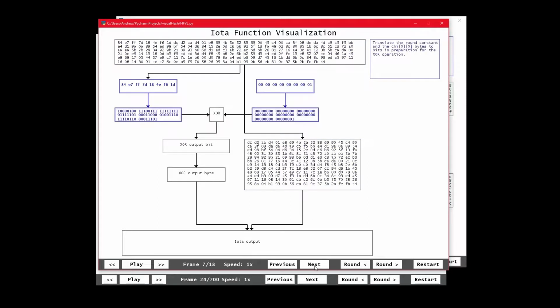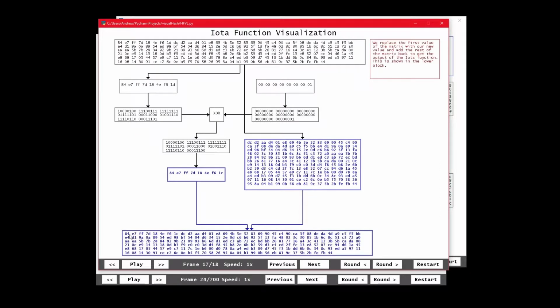All right, so we'll just take in the bits of that round constant and the bits of the first word here, and we'll be XORing them together to get this bit value. We'll take the byte value of that, and all we're doing here is taking this value and concatenating this value onto it. So that leaves us with, you can see here, the first word, and this is the rest of the input block.